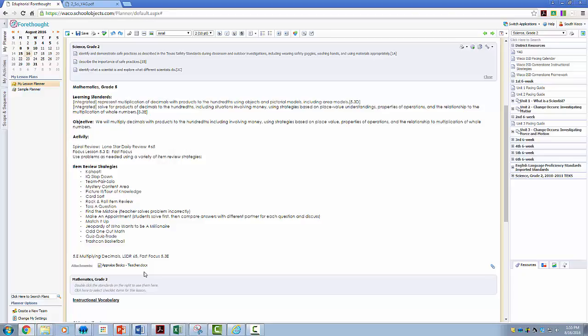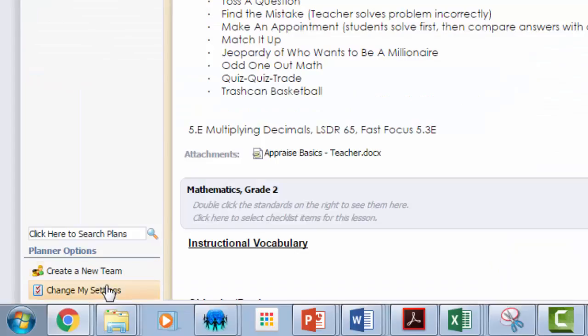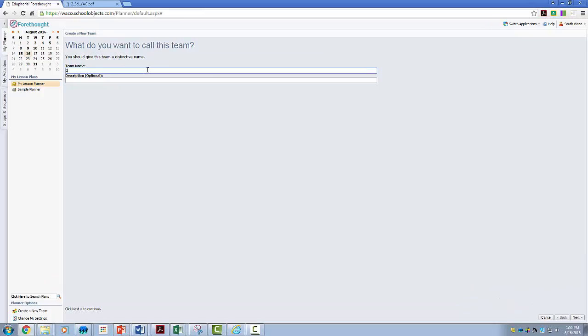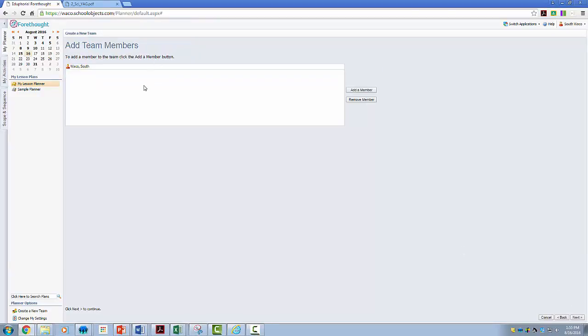The final piece that we'll talk about briefly is, once you've built your individual planner, a lot of us are going to plan in teams. Now, a team planner is very simple. We're going to create a new team. You're going to use the bottom right, navigate the team wizard. You give yourself a team name, so second grade. Next at the bottom right, you're going to add individual team members.